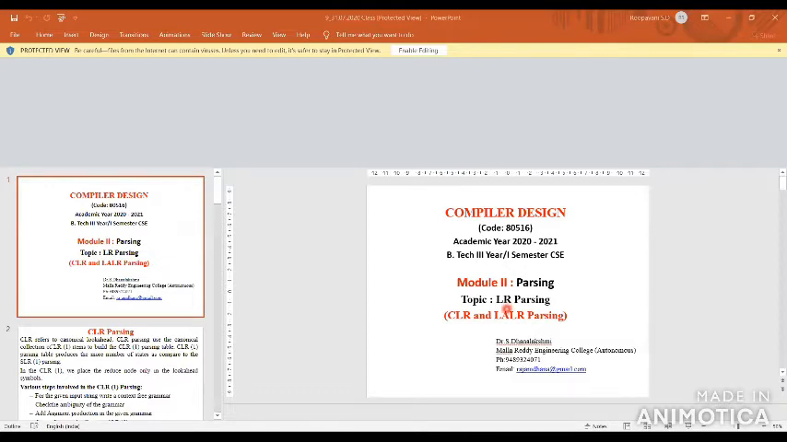Then you have to construct for the ambiguous grammar: create the closure function and the goto function for the given set of items. After completing the goto function and closure function, we can go for the canonical collection of LR(1) items. Then, based on the LR(1) items, you have to draw the DFA diagram.